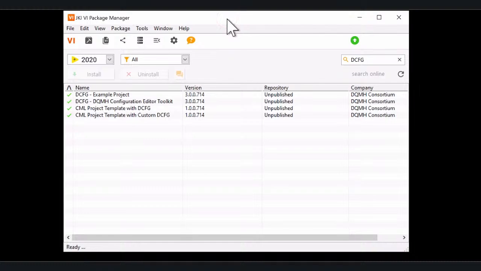Okay, so once you've installed DCFG using VI Package Manager, you're going to find these 4 packages that are installed. The DCFG example project, which is a project example that you can find in the help menu, find examples, and that showcases all the features of DCFG and is really worth looking at. You have the DCFG Configuration Toolkit, which is the toolkit itself, which installs the required libraries in vi.lib and also installs the scripting tools that help you to add DCFG to your application.